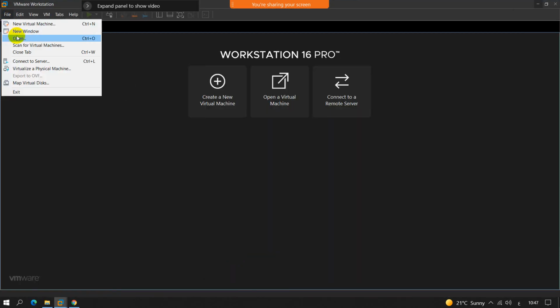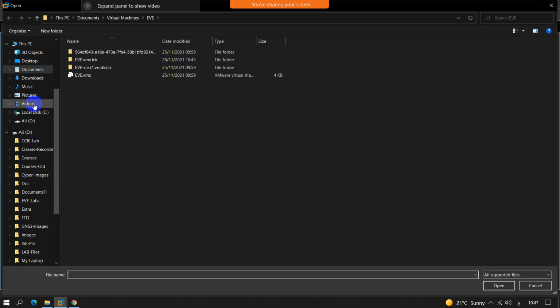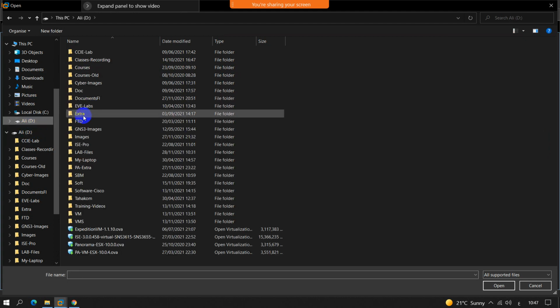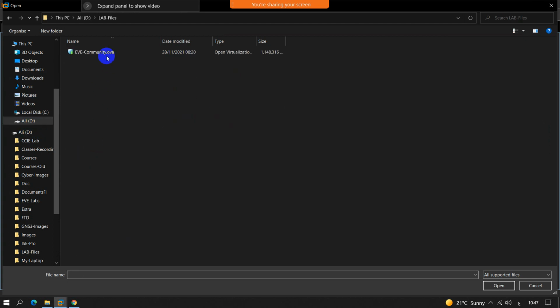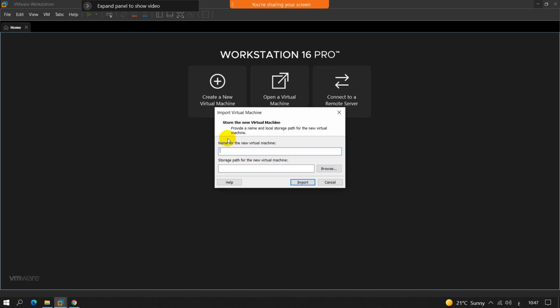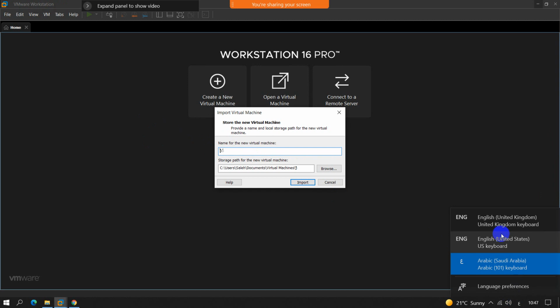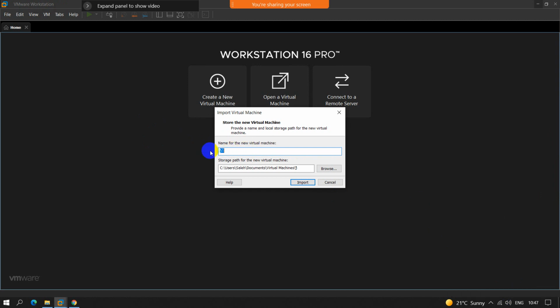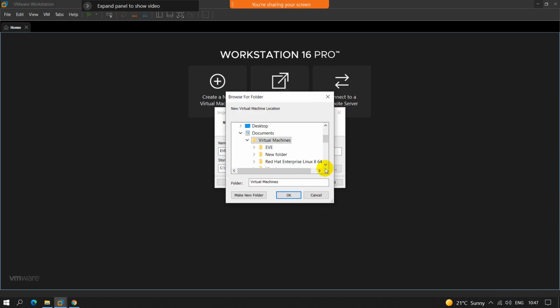Here is File, Open, and go to the drive where I downloaded, and here is the lab file. This now is an OVA file, okay, open virtualization file. So click on EVE Community. These are the steps you need to follow. So name, suppose I will give them EVE, okay. I need to change the language to English. EVE-NG, okay, and the location where you want to store.